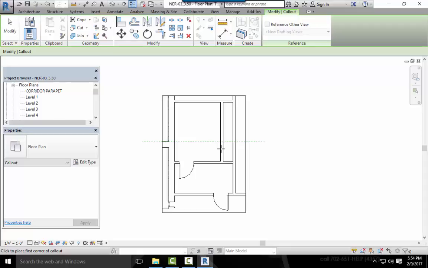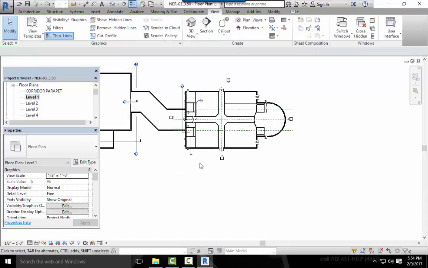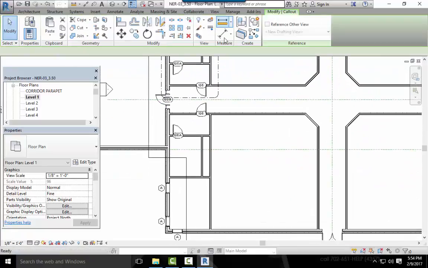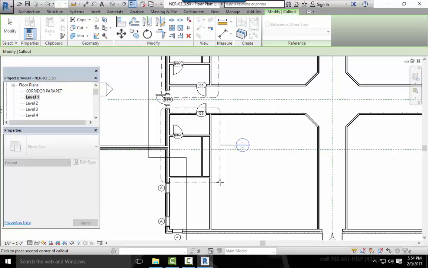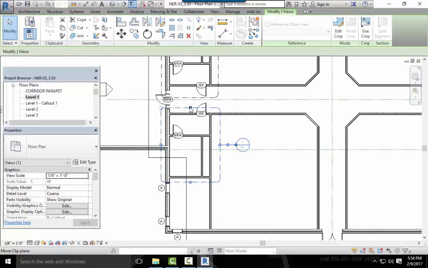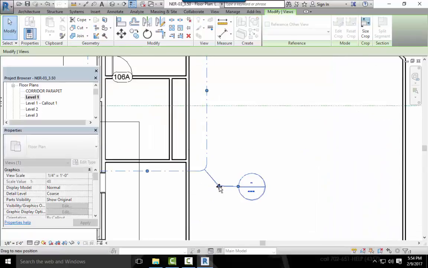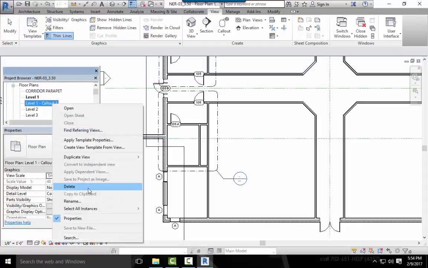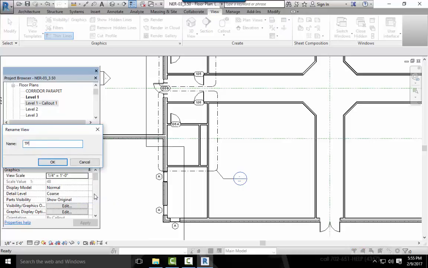Save the model. Open the level floor plan, create a callout for the women's restroom. So again, we're going to go back here to level 1, and I'm going to grab Callout again. Create that. I probably want the door swing in that view, and I can move this down here. Again, it's called Level 1 Callout 1. We're going to rename that Typical Women's.